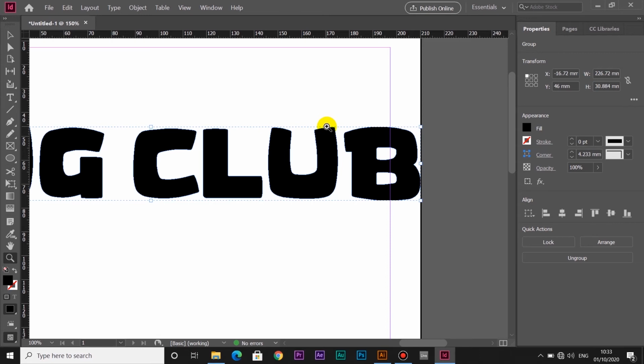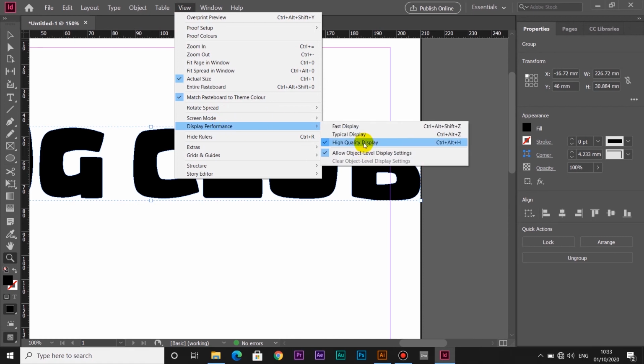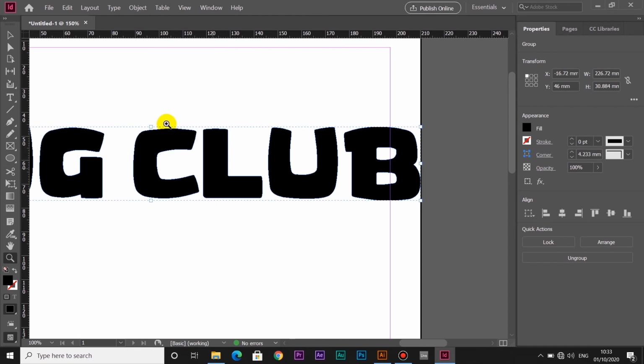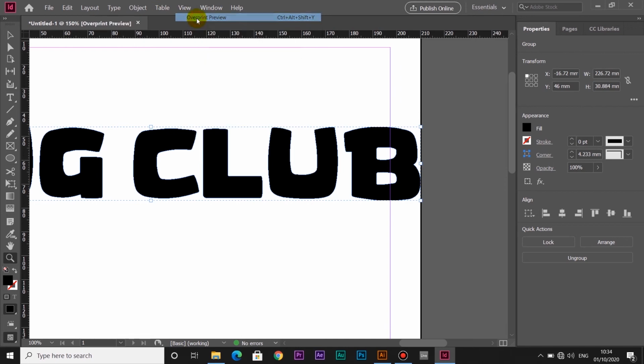Yeah, but for the purposes of what we're doing, we're only designing a single page at a time, so we want it in high quality. So I'll just go through that again. It's view, display performance, high quality display. And if you want to check what it looks like because you're thinking, oh, that looks a bit pixelated, I wonder if it is, go to view, overprint preview, and there you go, you can see it as it is.